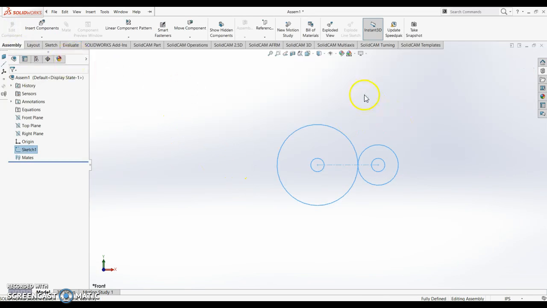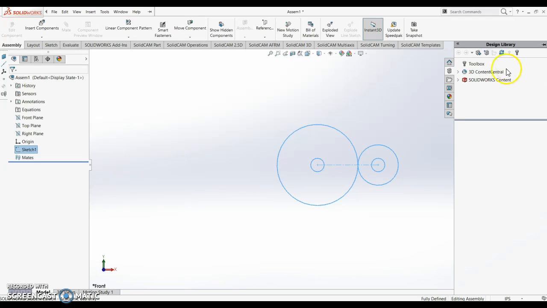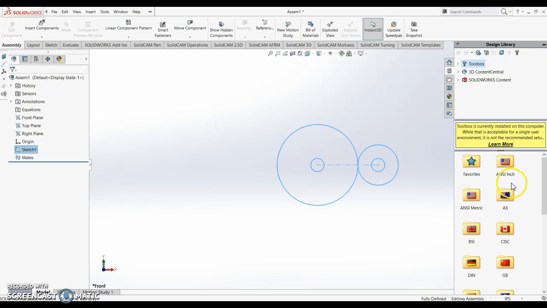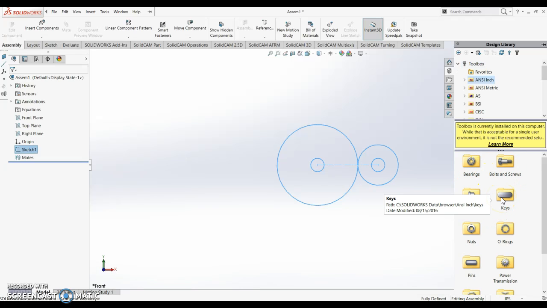And now we can start putting our gears in here. To do that, we'll go over here to the design library, open that up, click on toolbox, and we'll add the toolbox in. The toolbox is really handy. You got a lot of different things in there you can add, bolts and screws, bearings, and whatnot.